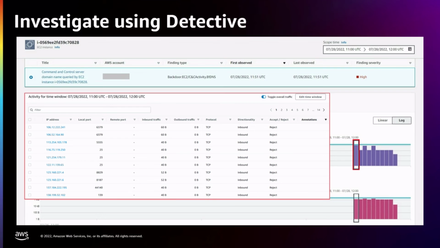Keeping in mind, you have to turn on Detective at a certain point in time, and from this point onwards, we're keeping the data for you. You just can't do it afterwards. We're not looking backwards in the logs, right?